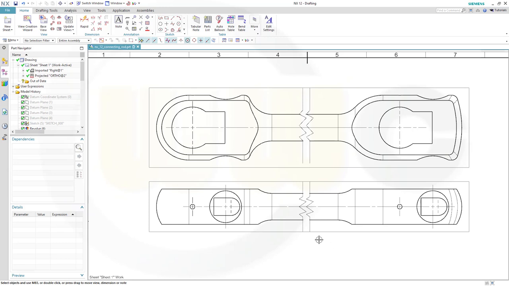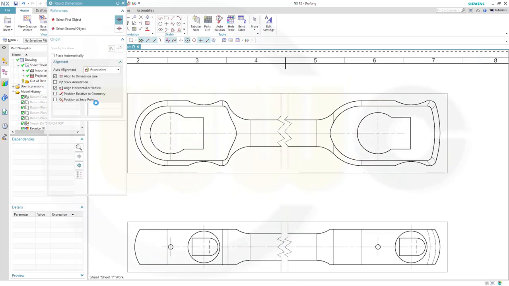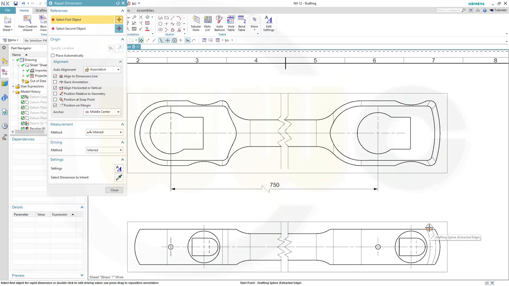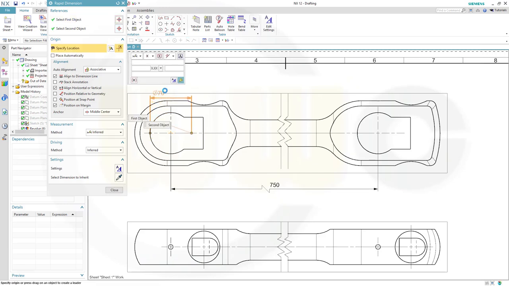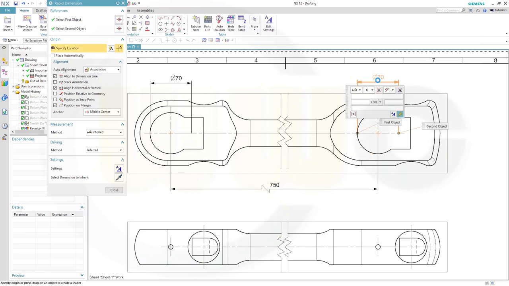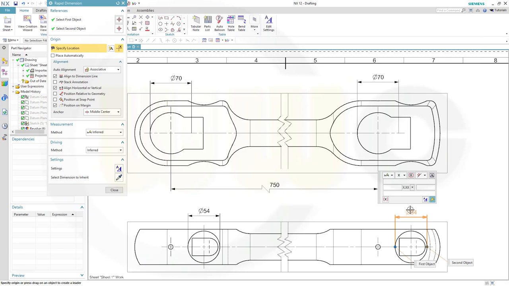Okay, let's add some dimensions. Maybe move this down a little bit. Okay, I will need one from this circle to that circle. This one. I will need, of course, all the circles dimensioned. So this will be 17 diameter, that one as well. Okay, this one will be 45. Yeah, it depends on so go here, select it like this, and you will get it horizontal.